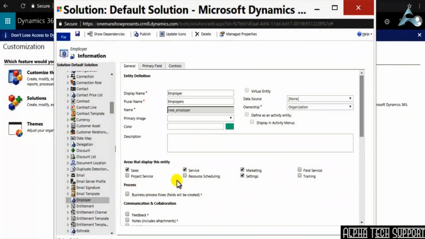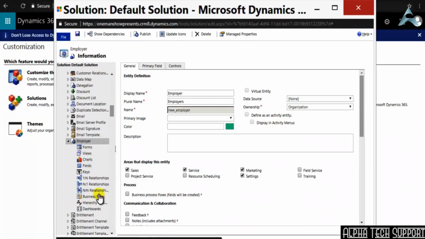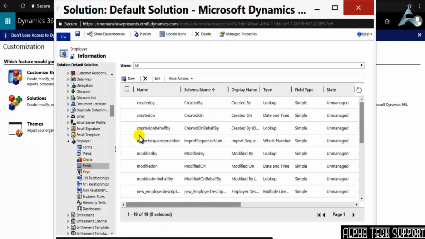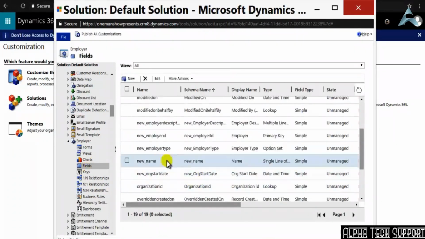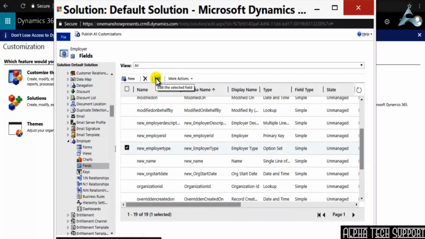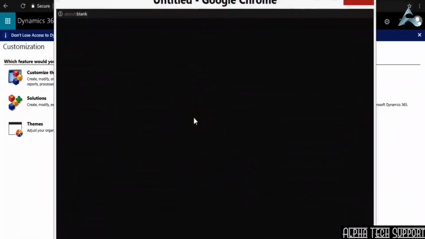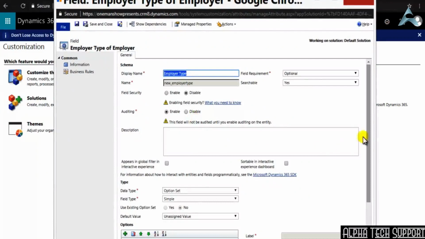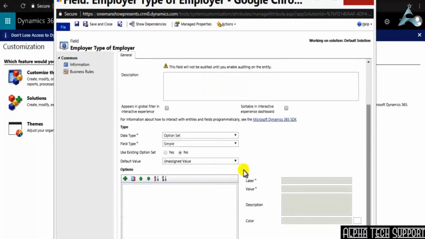In this employer entity, basically I want to edit a field. So for that I clicked on this fields, and I will go to the employer type field, and I'm going to edit this employer type field. So let me just select and click on this edit. So you will notice over here I have kept this default value as unassigned value.